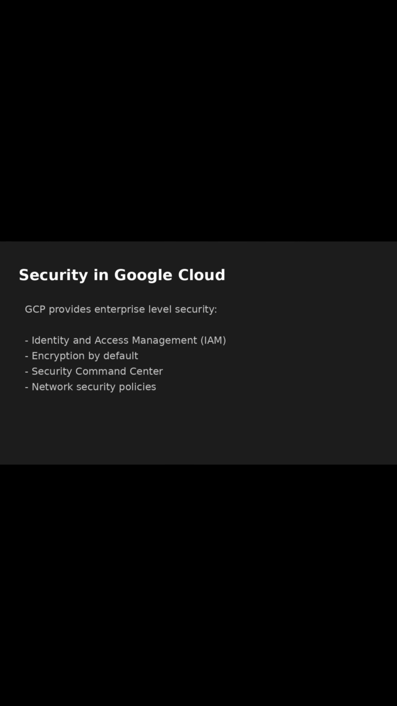Security is a critical component of any cloud platform. Google Cloud provides multiple security tools to protect infrastructure and data. One of the most important services is Identity and Access Management, also known as IAM. IAM allows organizations to control who can access specific resources and what actions they can perform. Google Cloud also provides encryption by default, meaning data is automatically encrypted when stored or transmitted. Security tools such as Security Command Center help monitor threats and maintain compliance.